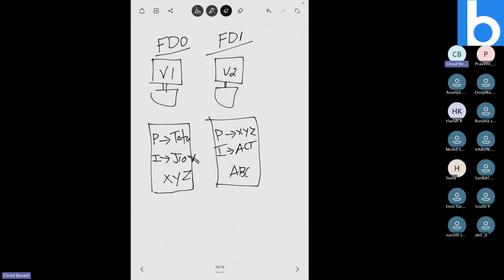Now, few people might have a question. What happens if ACT also goes down? You know the answer. If this one also goes down, then both VM1 and VM2 will go down for sure. Then if I need to get a greater availability, what needs to be done? You know the answer. You need to create another machine and you need to keep that one in a different fault domain. That's it. The problem is solved.